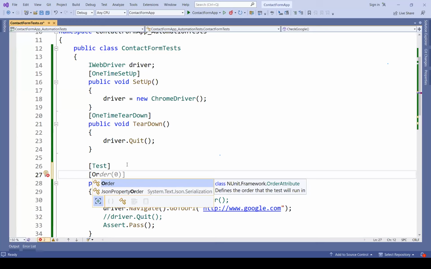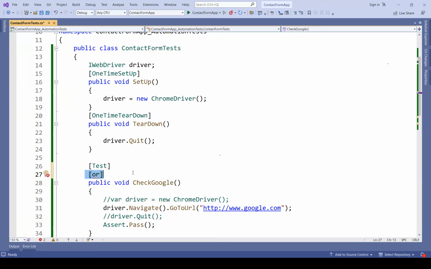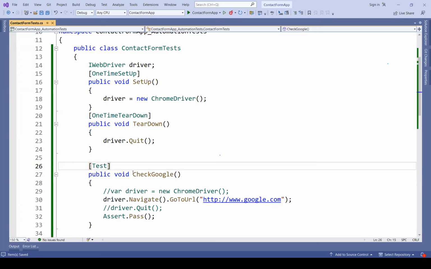Bhuvaneshwari, that is not related to Selenium. That is related to NUnit. Even there was a question related to passing the data to the test. You can go ahead and pass the data to the test using the TestCase or TestCaseSource attribute as well.